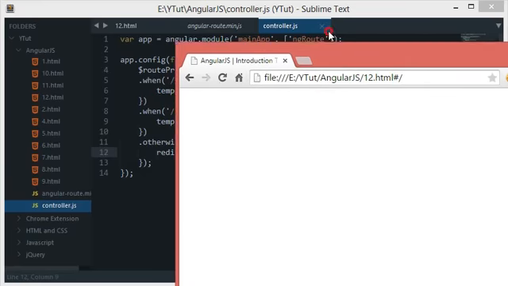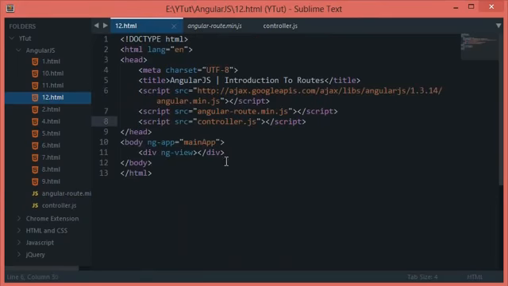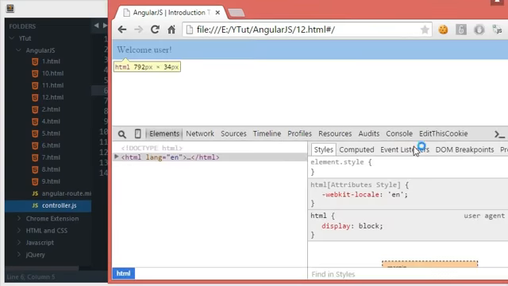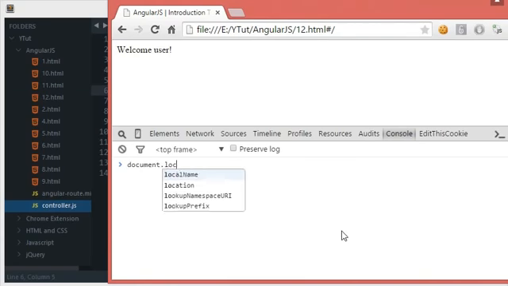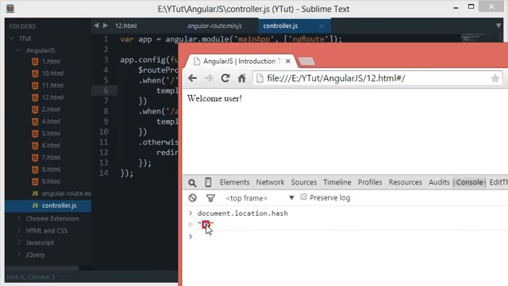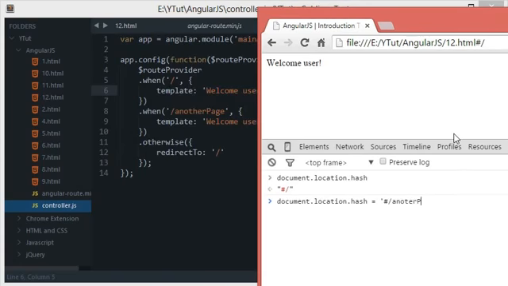So let's view it in the browser. Let's reload this, and we see welcome user because right here in the ng-view it's on the main page. And why not just open the console for some stylish debugging. So right now we are at the home directory, and remember that Angular needs a hash to prevent the page from loading. And let's change this hash. So let's say I am now at the another page. Make sure you spell it right. A-N-O-T, yep, I missed an H.